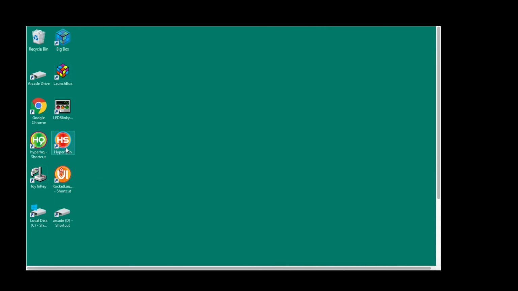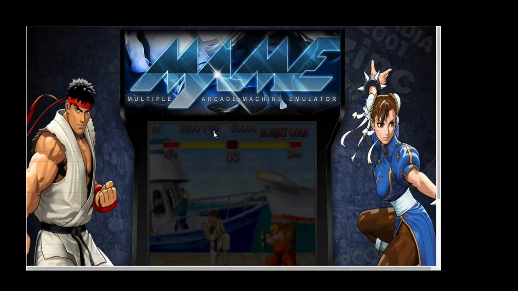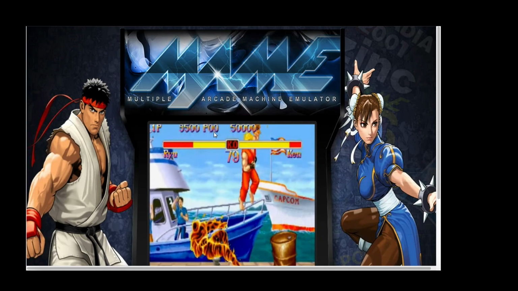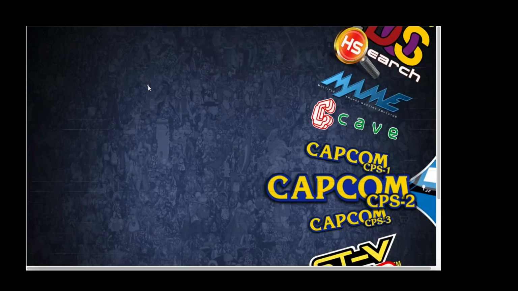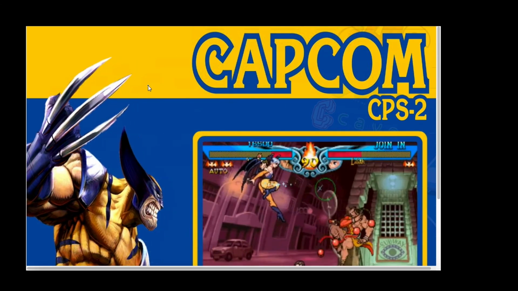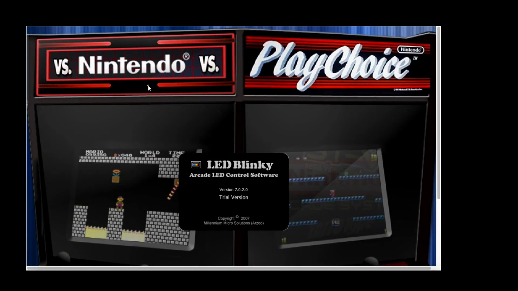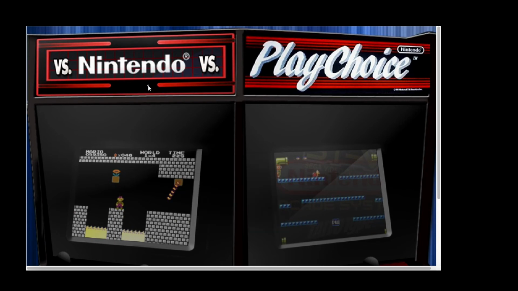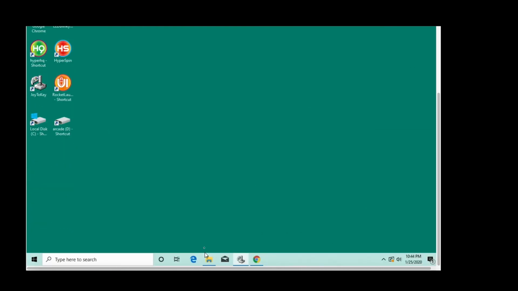So I'm going to go ahead and launch Hyperspin. And when you first launch, there's typically a little delay that can come up. Okay, so we're in, that's the splash screen that comes up. For the free version of LED Blinky, you can see that'll go away. See, why don't we do this? Let's go ahead and get out of here. And let's install that LED Blinky license.